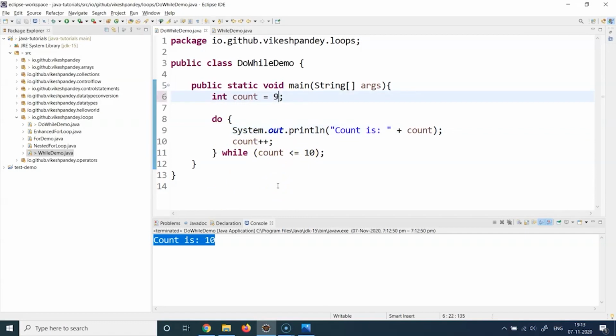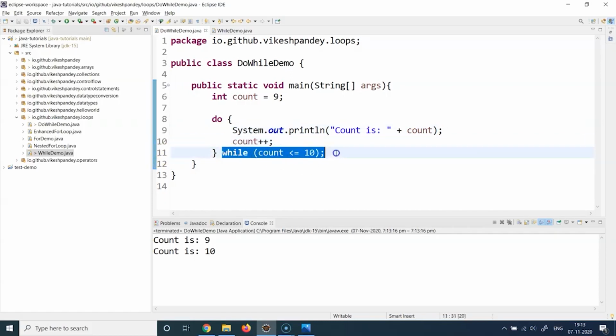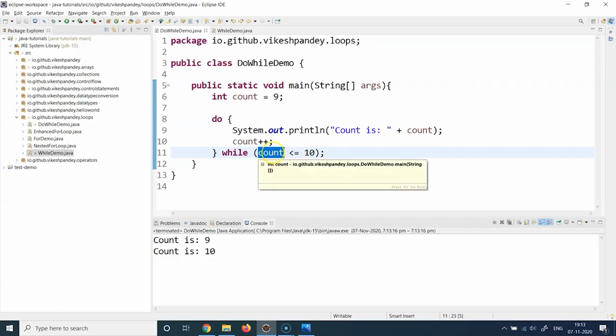Let's make it 9 and see what happens. Now you see two values. So count is 9. It enters the do while loop, goes to statement number 9, prints the current value of count, which is 9, then increments the value to 10. Then at line number 11, this while statement is executed and the condition is checked. Is 10 less than equal to 10? Yes, 10 is not less than, but 10 is equal to 10. So this condition will hold true.